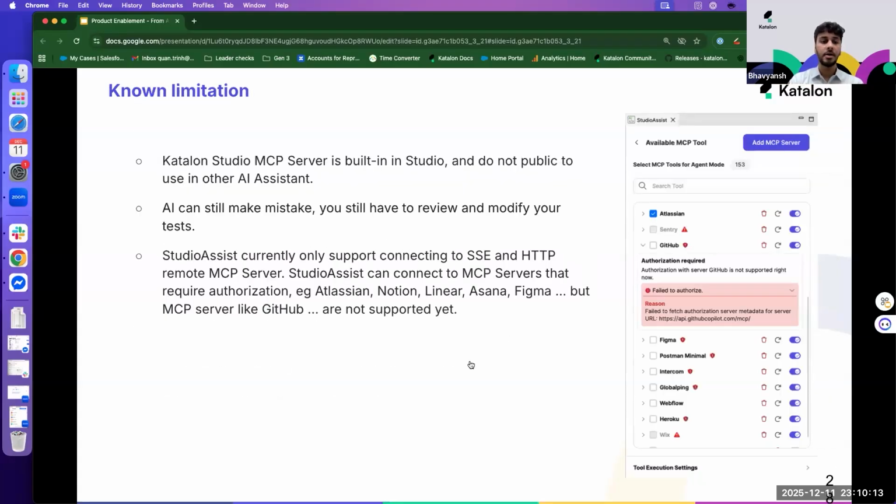Thank you. We are still building the product more and more every day. And the current known limitations that we have is Katalon Studio MCP server is built-in just for Katalon Studio right now. And we do not have it for public in other AI assistants. As we all know, AI can still make mistakes. AI can always hallucinate. So it's always a good practice to review all the code by AI and then let it modify our test cases.